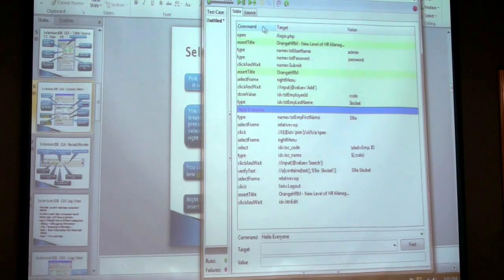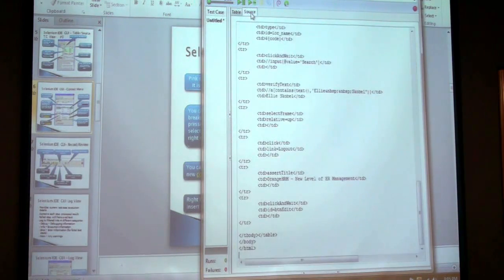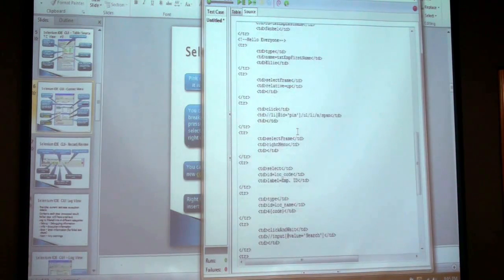Now, this is a table source view, and I keep saying that, but we've only been looking at the table so far. Let's take a look at what the source looks like. You can switch over, and that's source. What is this? It's HTML. If I do a little bit of scrolling, I'm going to be able to see my comment. Do you see the comment?